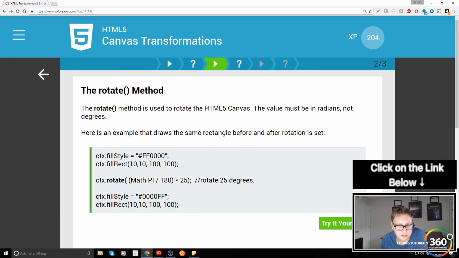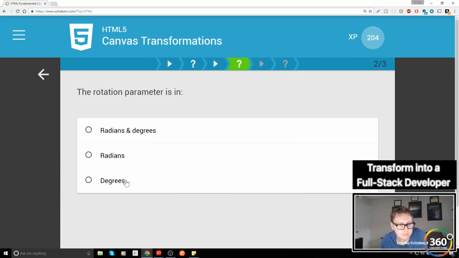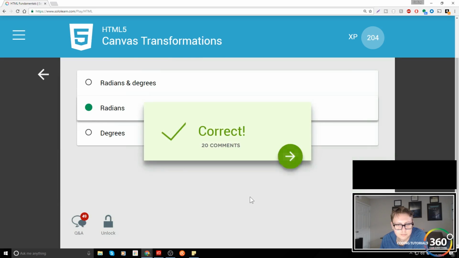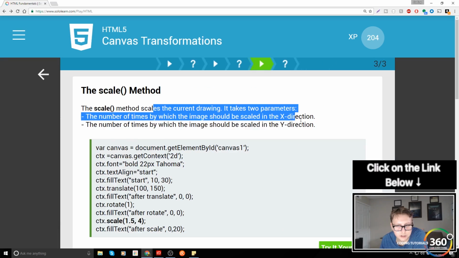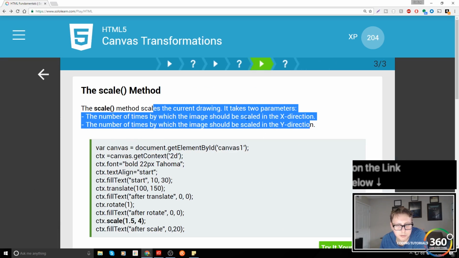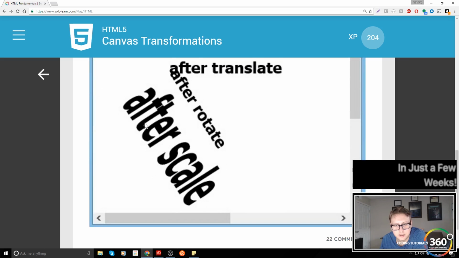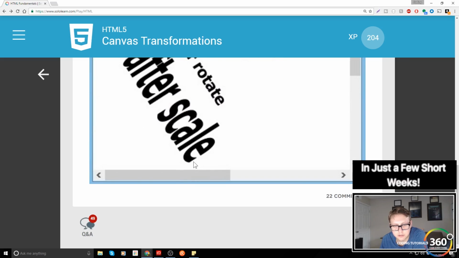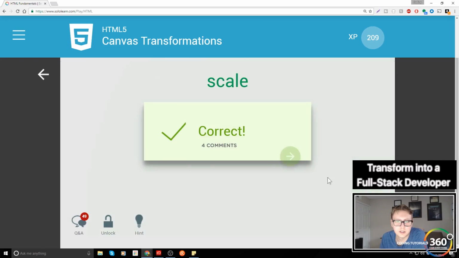Let's see here. Value must be in radians. So it's in radians. All right. Scale method scales the current drawing, takes two parameters. The number by which the image should be scaled in the X direction and Y direction. So if you want to scale it like so, you do something weird like this. So let's scale.